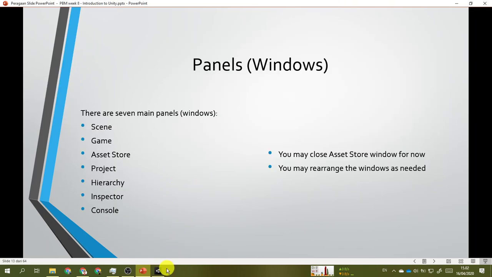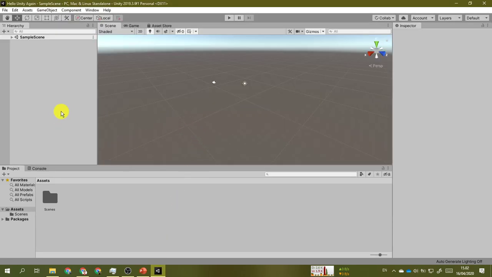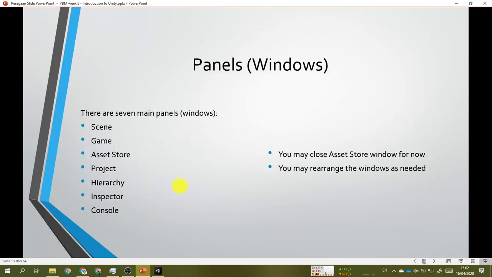As you can see here, there are 7 main panels, or we can just call them windows. We have scene, game, asset store, hierarchy, inspector, project, and console. 1, 2, 3, 4, 5, 6, and 7 windows. These are the main windows, the default windows when we use the default layout. Let's talk about each of them.